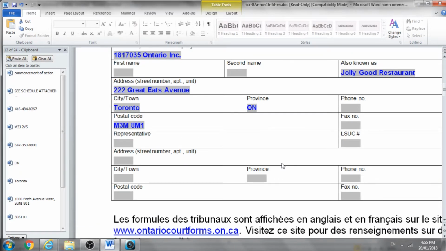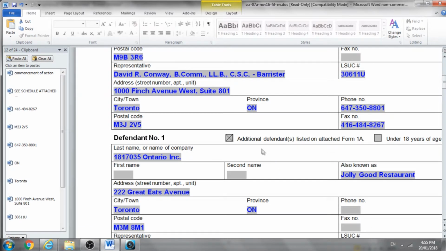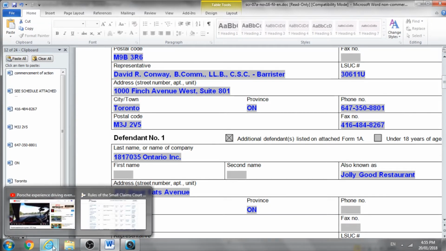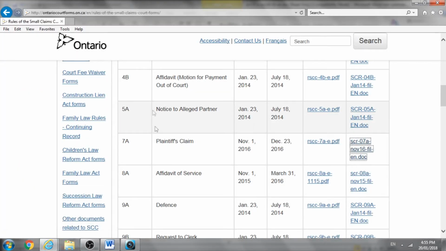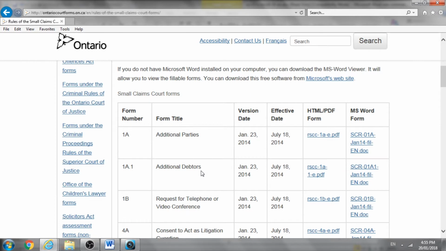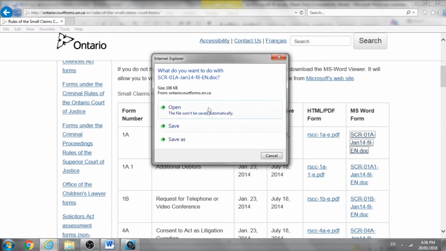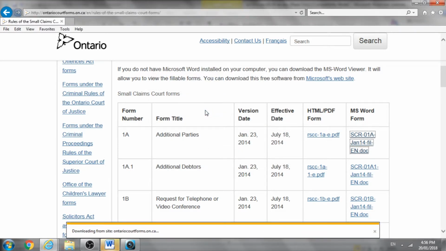Whoops, hold on. Didn't we say earlier that we needed to do an additional defendant? Oh, well, that's absolutely right. So what am I thinking? What we need to do is go back to the list of forms that are available, and you can see that we've got form number 1A, which is additional parties. And what we're going to do is click on that form, open it up.